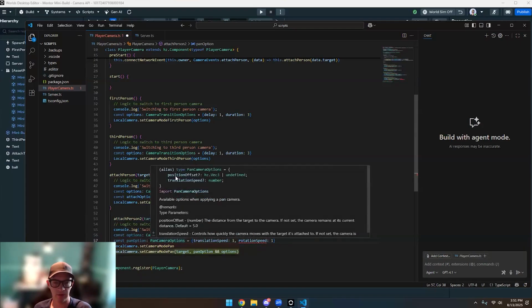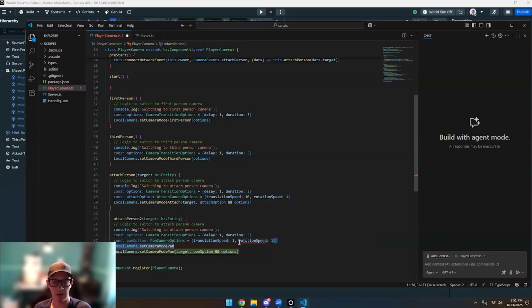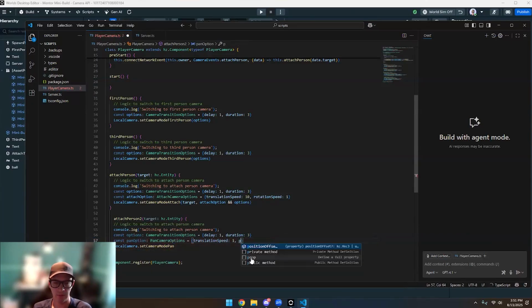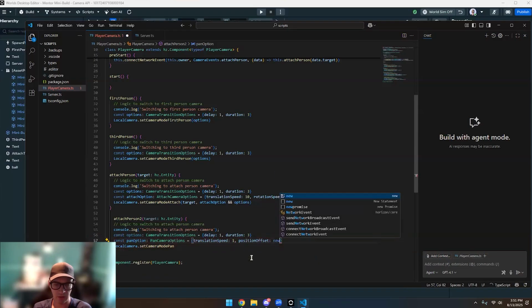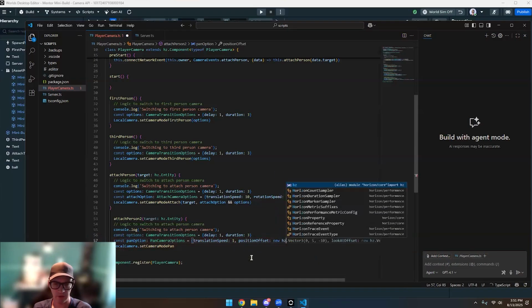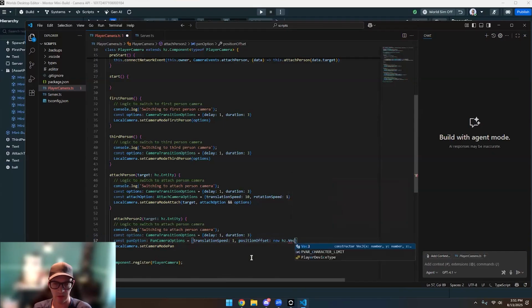And pan options accepts a position offset and a translation speed. So we'll set both of these. Translation speed is already here, but let's do a position offset. And let's do a top-down view. So this is a vector. So we need to say new HZ vec3.